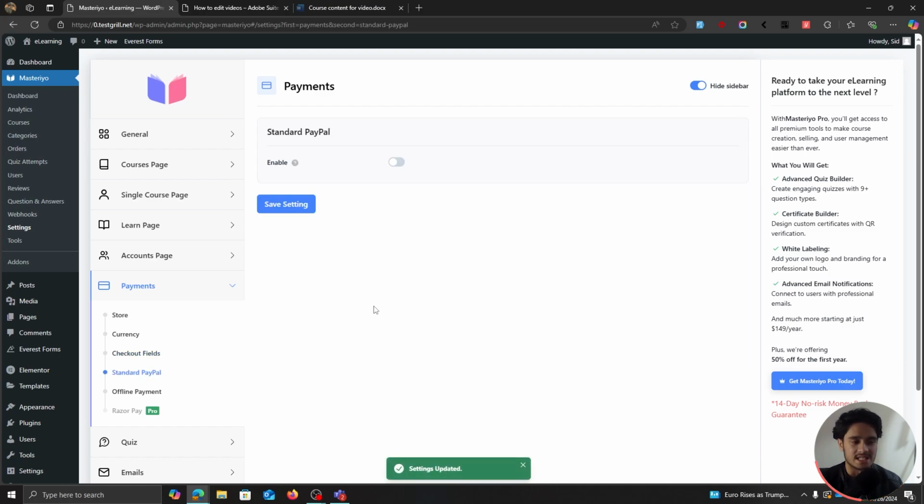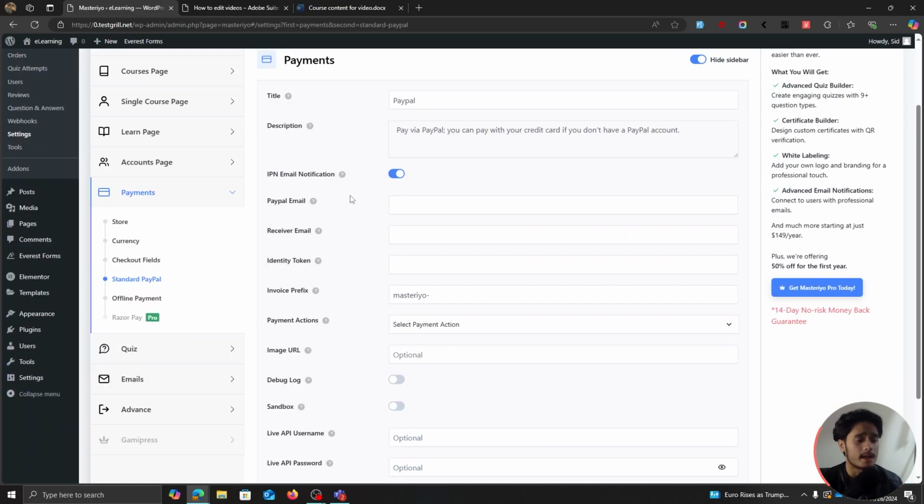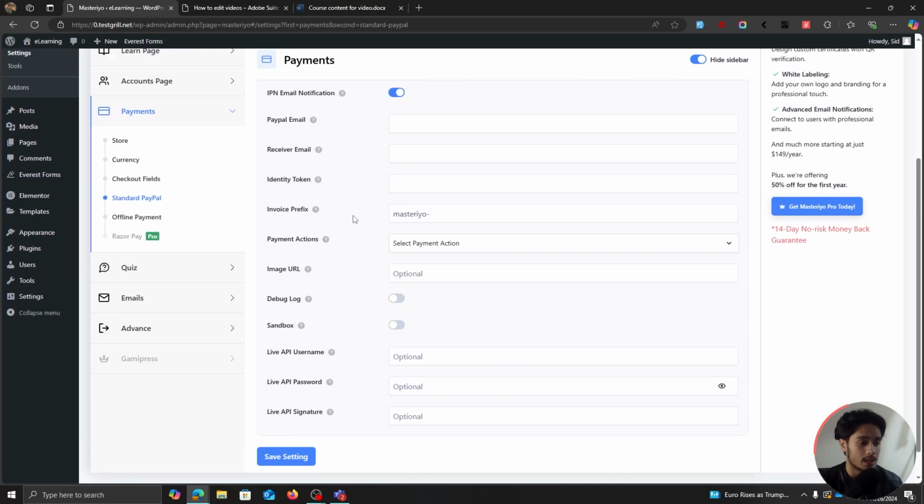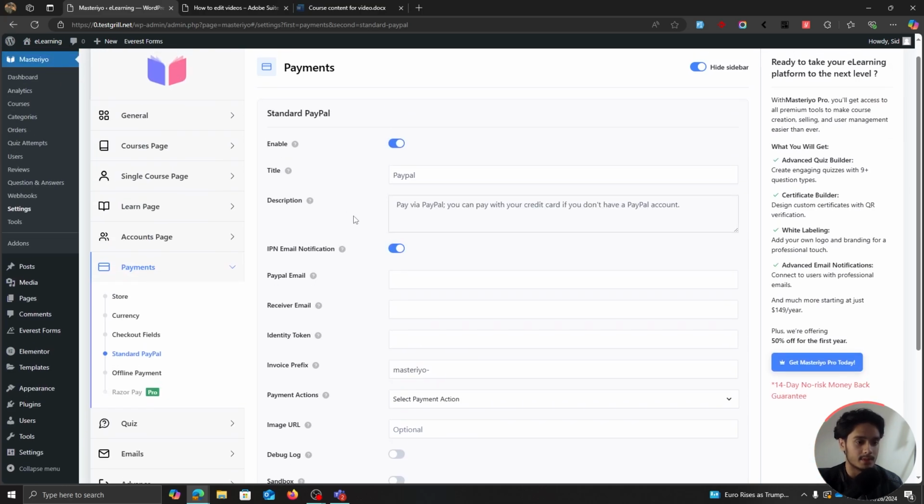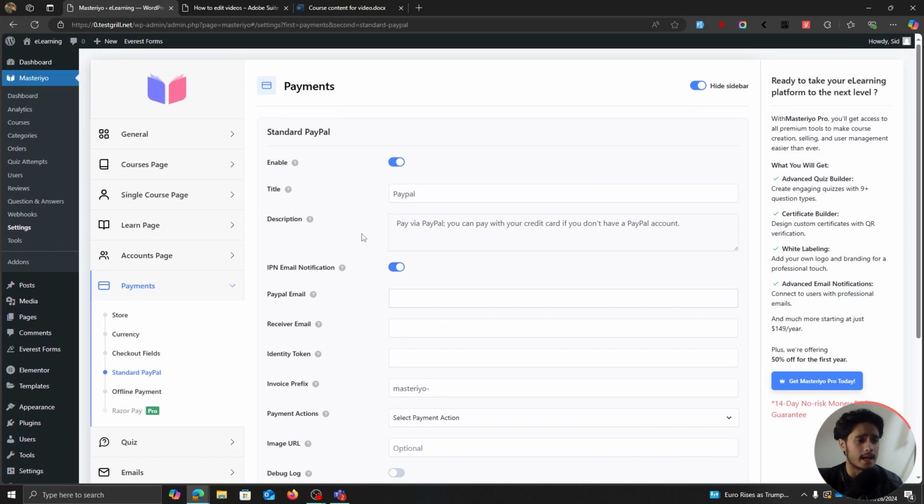If I go here within standard PayPal, I can enable it, and I can connect my PayPal account as well, which I'm not going to get into. This is a pretty simple process really. You can simply add in your PayPal credentials in here, and your PayPal payment will be working within the free version. So yes, you can create premium courses within the free version of this plugin, and for extended features you can use the premium version.